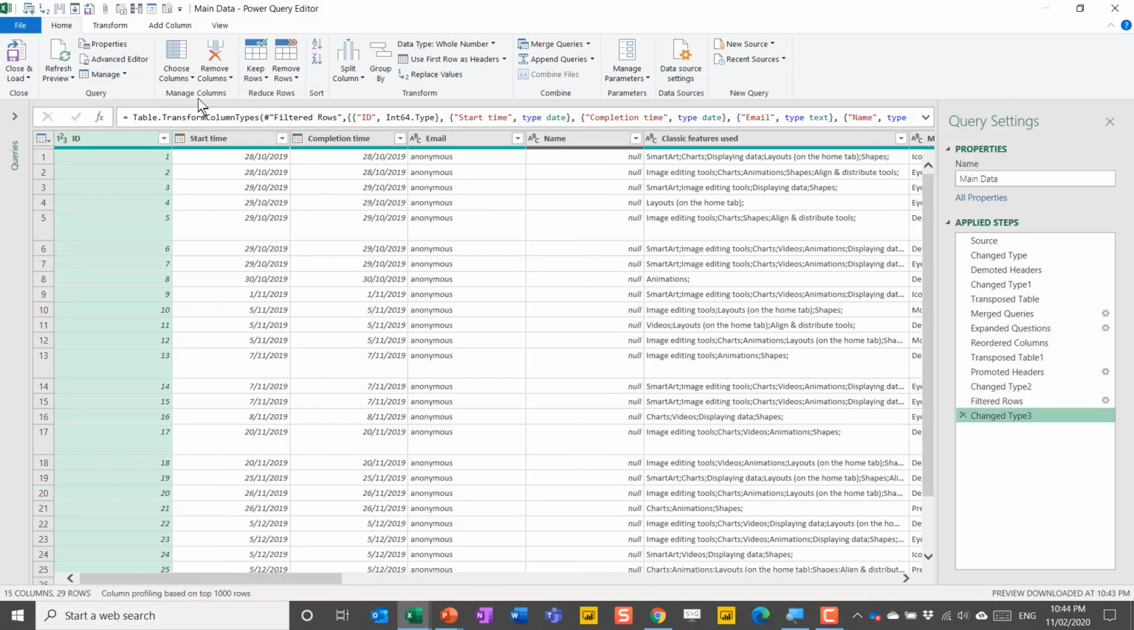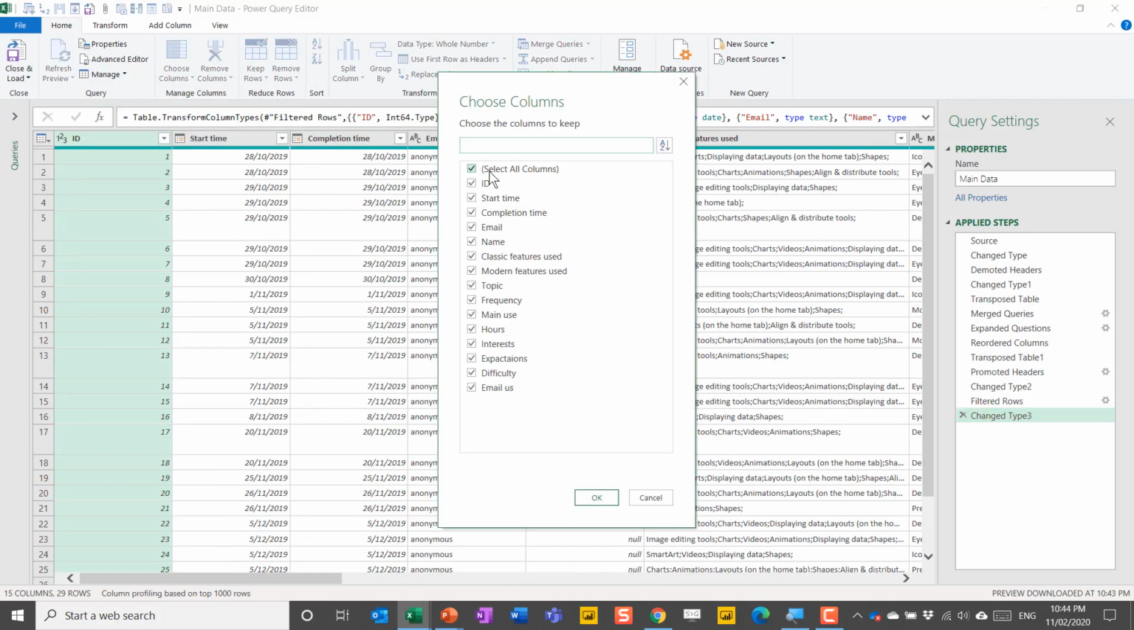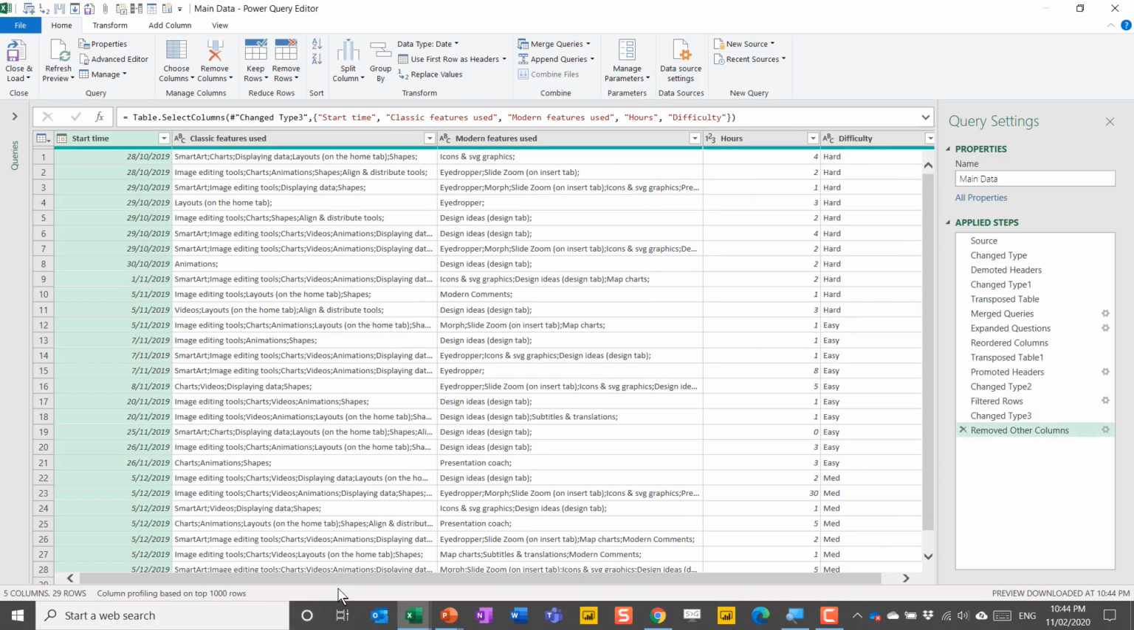And then I'm going to go to choose columns in the home tab. And let's keep a minimal number for this demo. So I'll choose start time, classic and modern features used, and I'll choose difficulty hours as well. So I'm going to press OK. And then I have all of these columns selected. And I'm going to do certain things to these.